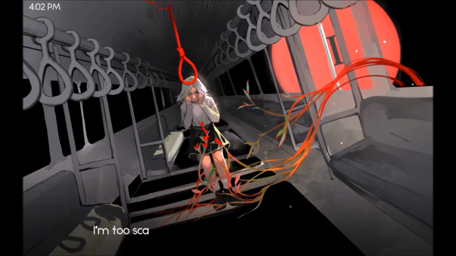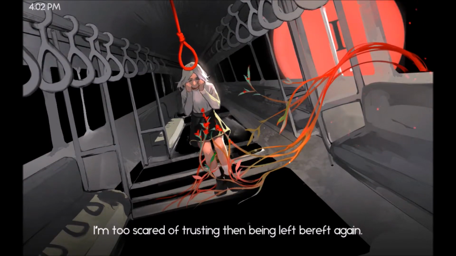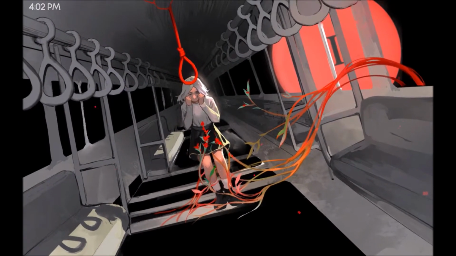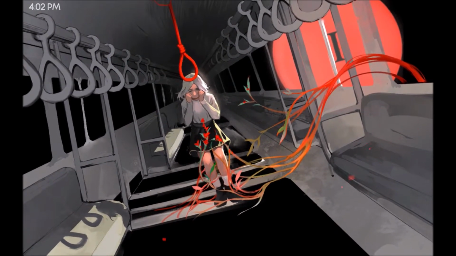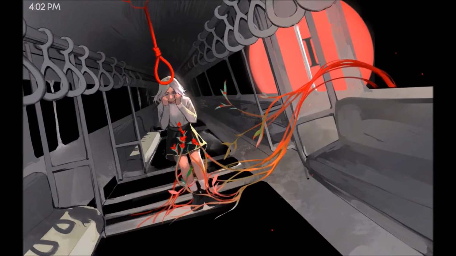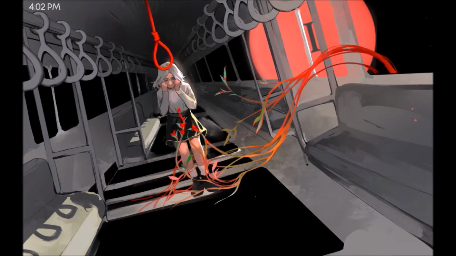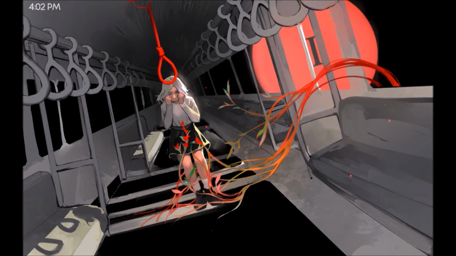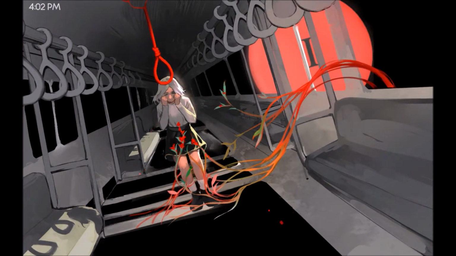Damn. Oh, don't tell me she's gonna try and, like... I'm too scared of trusting then being left bereft again. Oh, well, I never heard of that word before. Okay, so, how about we don't do that? Because honestly, that's not the way to go. I'm telling you right now. I really like the way they use these images to signify what's going on, basically. So it's definitely depression, amnesia, all cut into one place. It's not really a good place to be in, I tell you that.